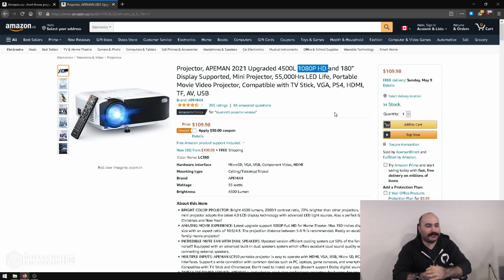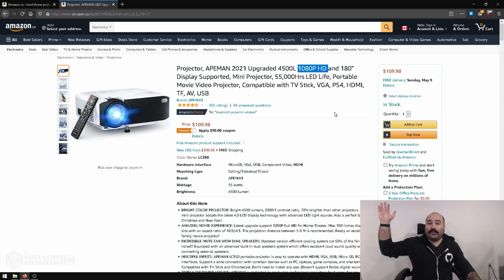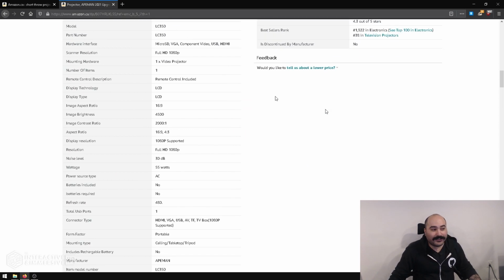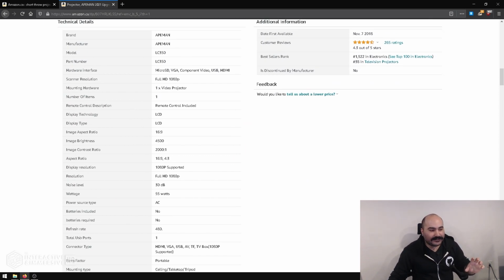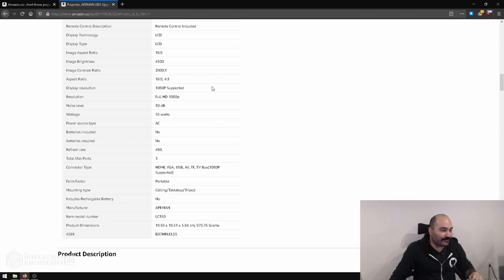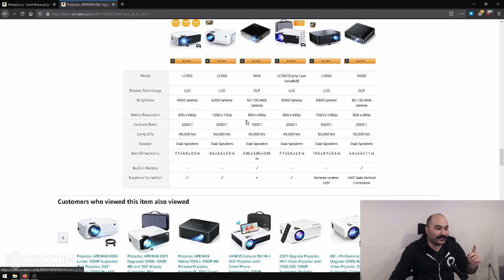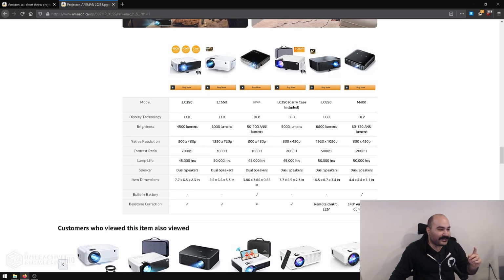Now, the reason that's important is because a projector could put a nice little scaler chip inside of the input, so that it can support all the way up to 4K input resolution, which surprisingly the Ape Man 2021 can support, 4096 by 2160 as an input. But if we scroll down to the specifications here, you can see a lot of these cheaper projectors sometimes make it hard to find the resolution, because here it says scanner resolution, full HD 1080p. It is definitely not a 1080p projector. You keep scrolling down, and eventually, if you do end up finding some specifications, this is the model I have, the LC350.